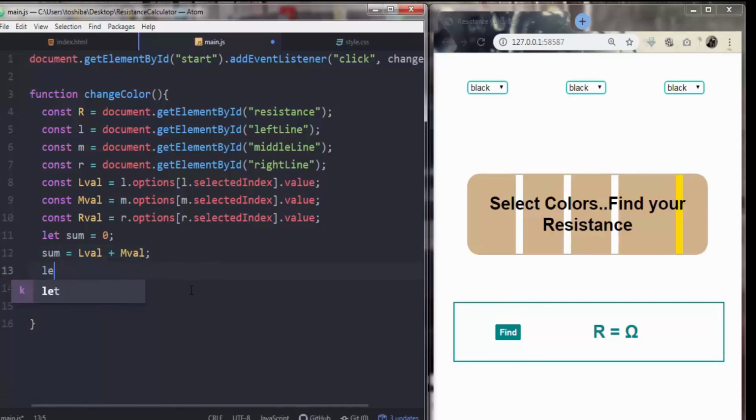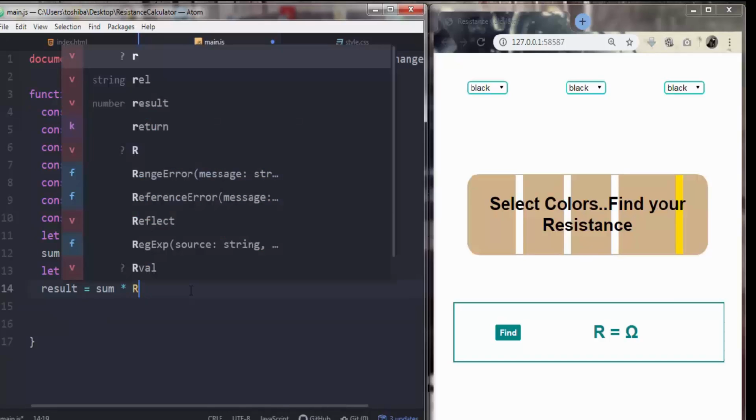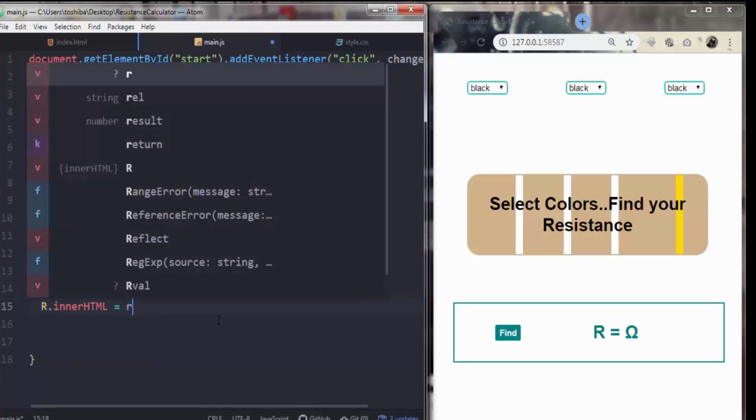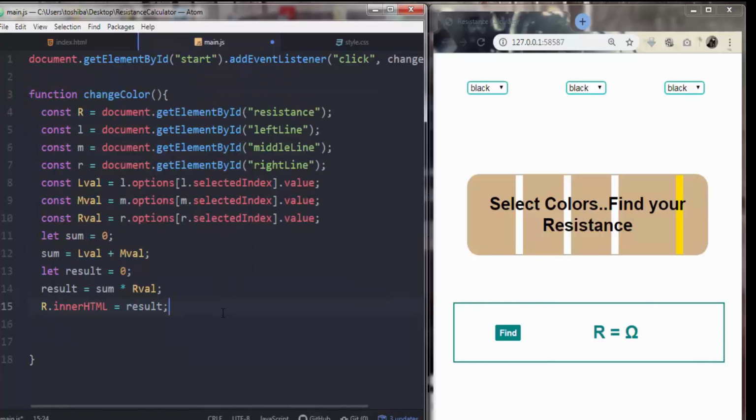Now another variable to hold them is result, initialized with 0. Okay, result is equal to sum times rval. And the final step, say r.innerHTML equals the result. And that's pretty much it, I think. Now let's check it out, and that's it.